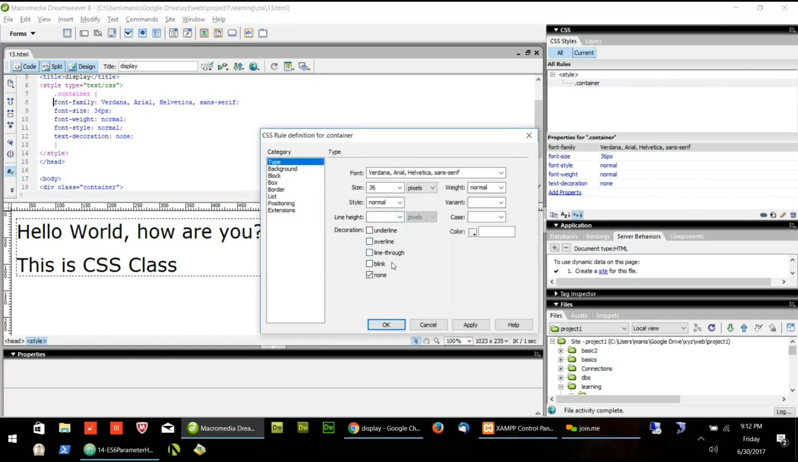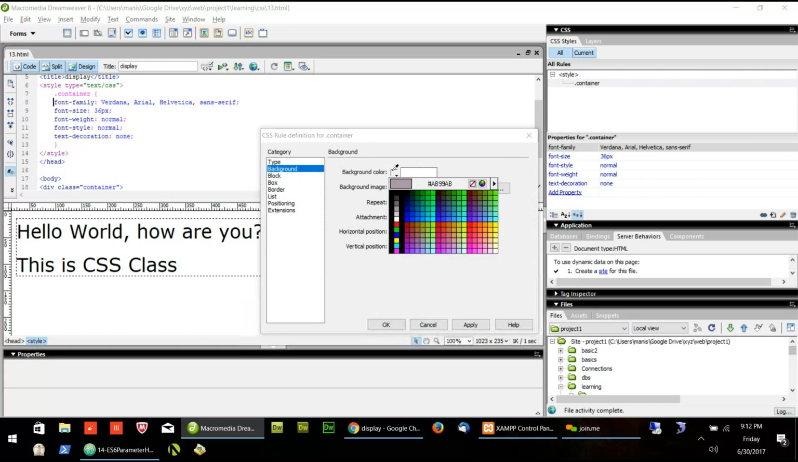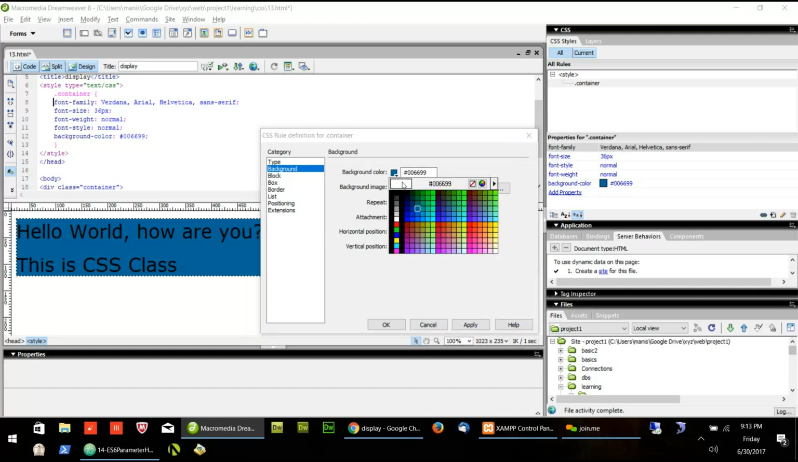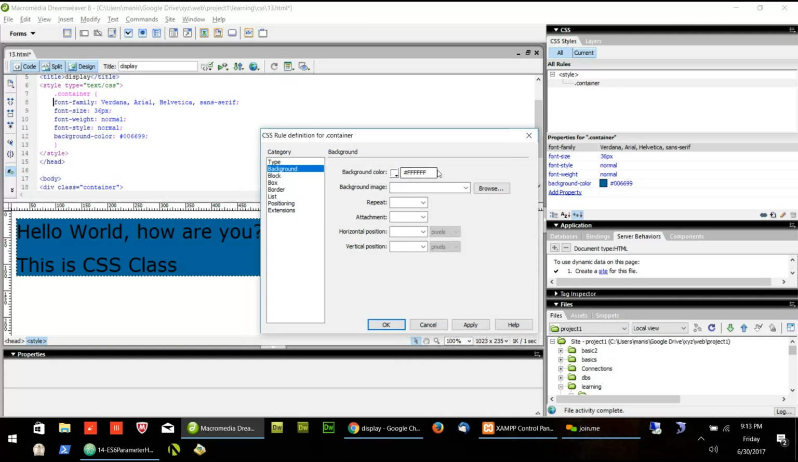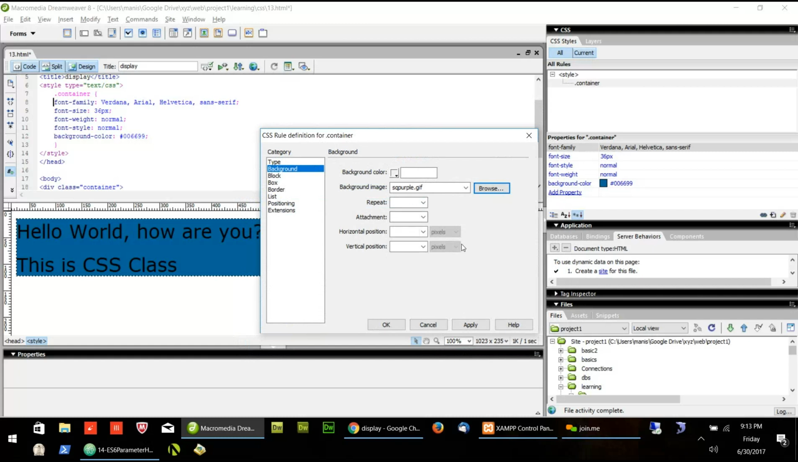Okay, so this part is done. Let's move to a different part, background. So we'll change the background and see how the background looks. Okay, so this changes the background of the div container. We can choose any color, or we can choose an image also. Let's see if I have an image. Apply. Okay, so I put some image, and this is going in the background.